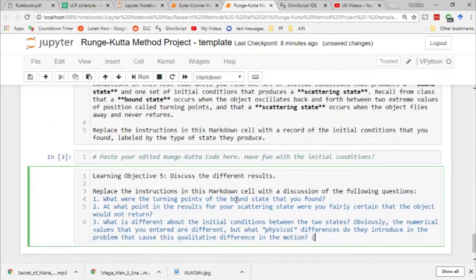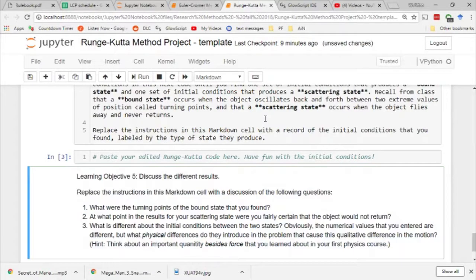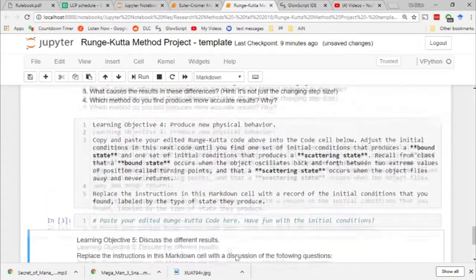We might have a discussion of energy in class, but I want them to reference energy here. Hint: think about an important quantity besides force that you learned about in your first physics course. Okay, I'm happy with that.